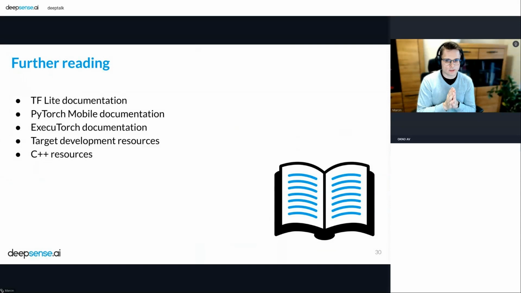So what can I recommend for further reading? First, I think it is crucial to read the documentation of these frameworks. Documentation is a great source of knowledge, so you will know what's possible and what different techniques you can apply to your models.